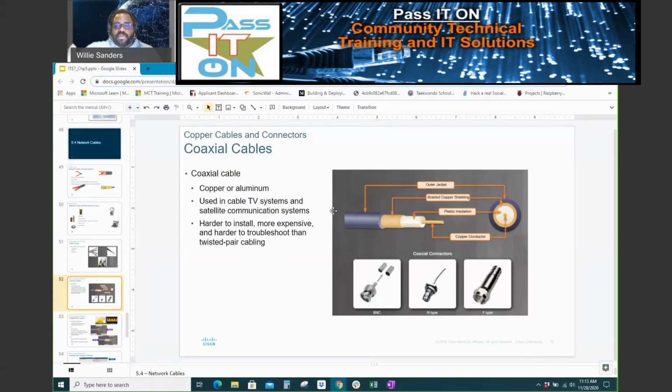So that's why you can run a coaxial cable from a telephone pole to somebody's house to give them cable television, because they're weatherproof, and they can handle being outdoors and dealing with all of the other competing signals. When it comes to installing them, though, they're harder to install. The wire itself is more expensive, and it's harder to troubleshoot them because it's got that single copper core.